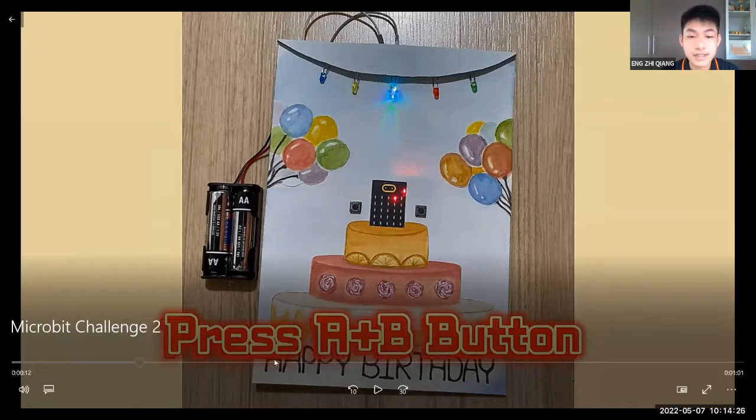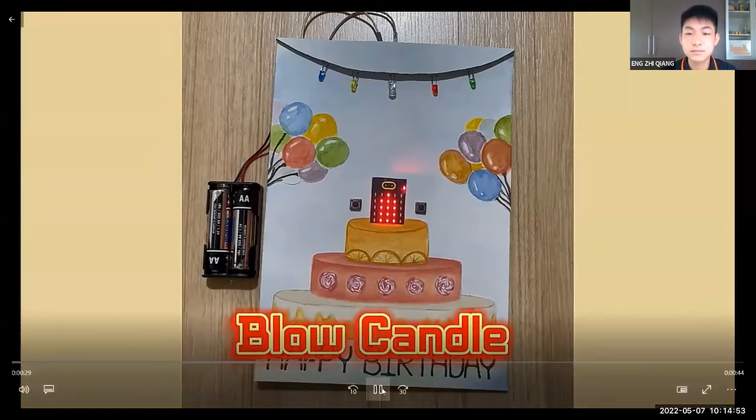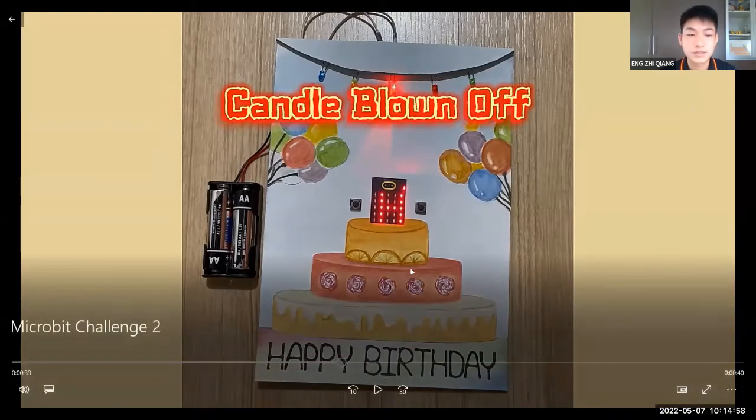So actually it has a candle here. This candle I used last month, when Cikgu Go taught about this program. So I'm also using the same program again, but adding an effect to blow it off. So when I blow on the micro:bit, it will detect a loud sound and the candle will be blown off. Okay, you can see one more time for this part. After I blow, it will detect my sound and it will be blown off.